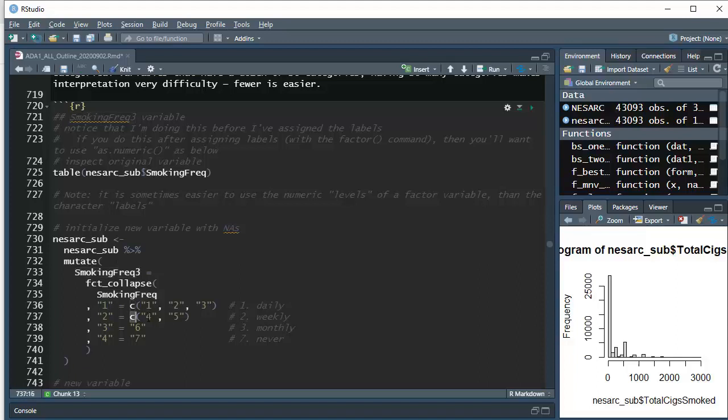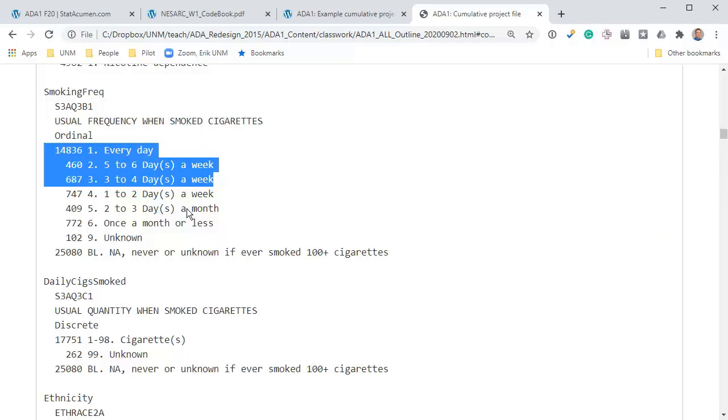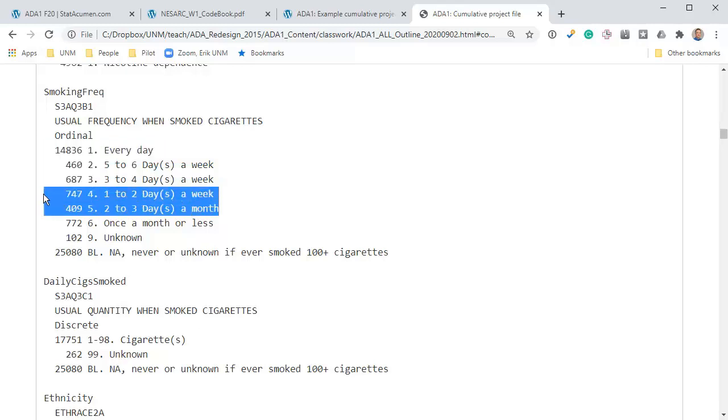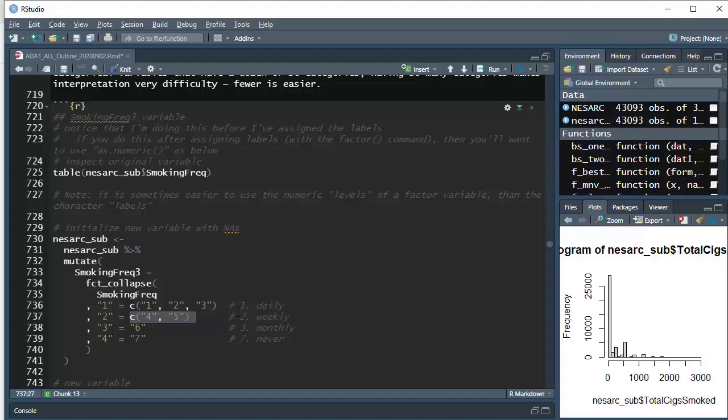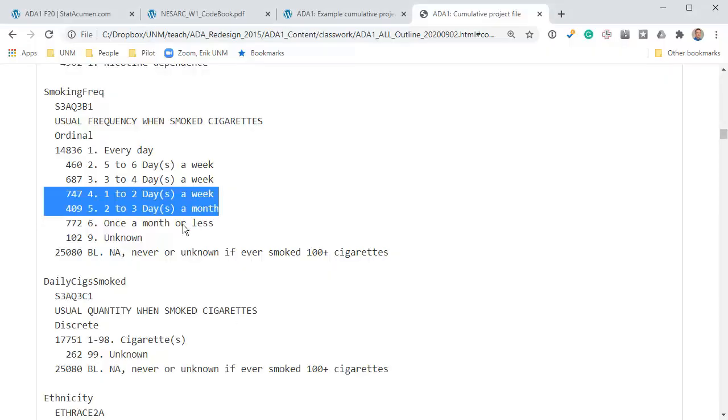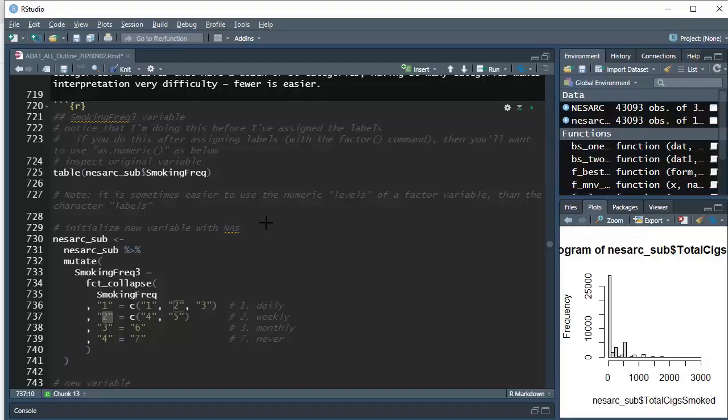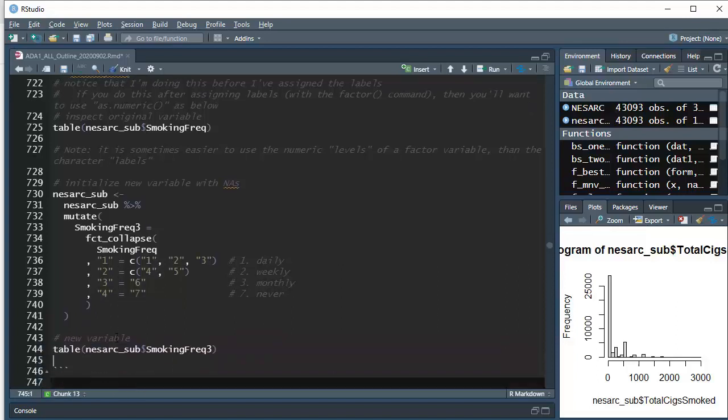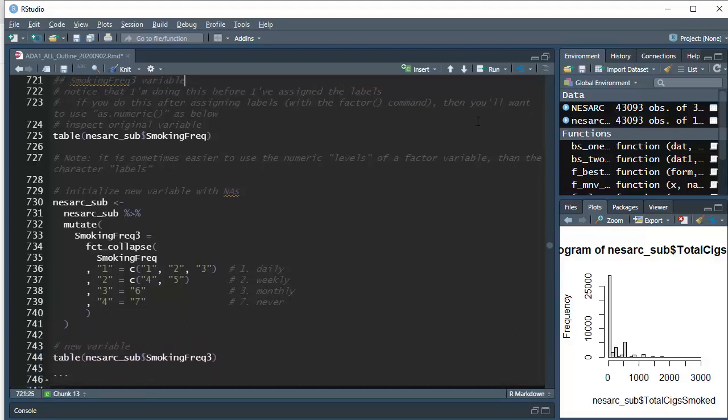Then we've got these next 2 levels, 4 and 5. Let's go take a peek. 4 and 5 are 1 to 2 times a week to 2 or 3 times a month. And so I've decided to call that weekly. So if you're a 4 or 5, then I'm putting you into a category of 2. Otherwise, a 6 is once a month or less. We'll put it into its own category of 3, and that's monthly. And then 7 is a level that we defined earlier, which is never. And we'll put that into its own category as well. All right, so let's take a look at the result of this.